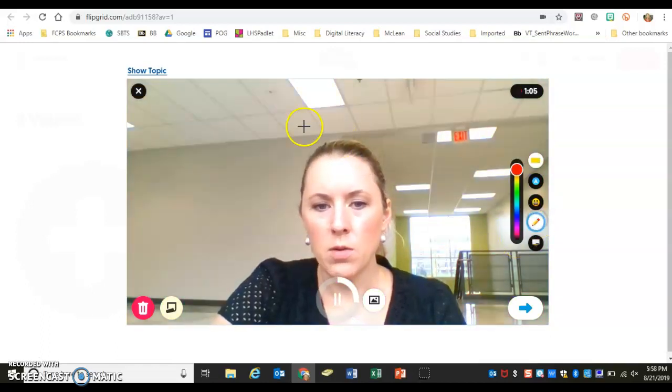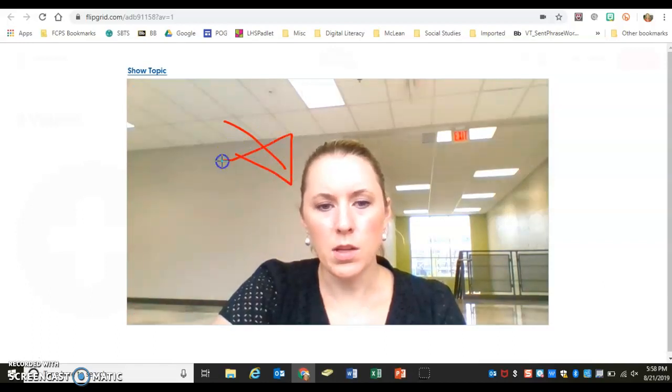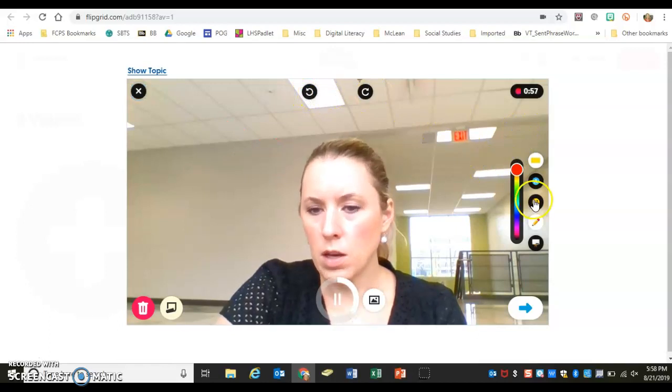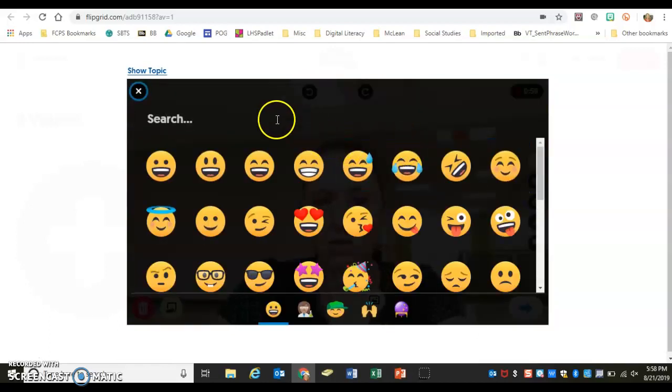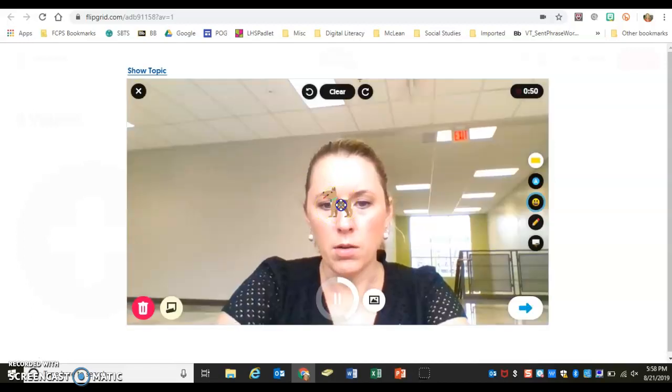Other cool features is that you can now write, so you can say like, hey, when we're talking about this, you can look over here or draw different other things. You can include stickers. So now I've got a little puppy in here along with me.